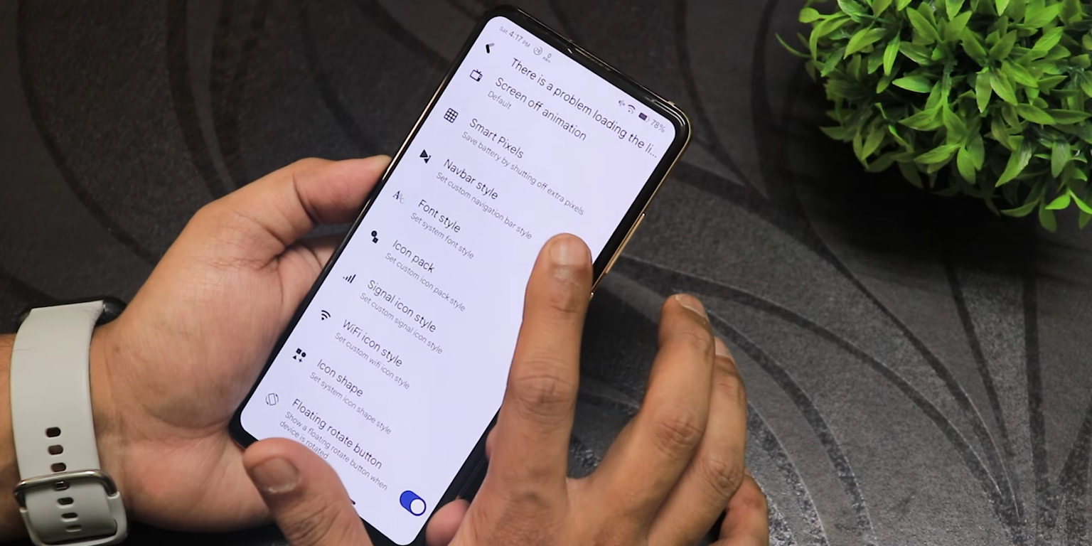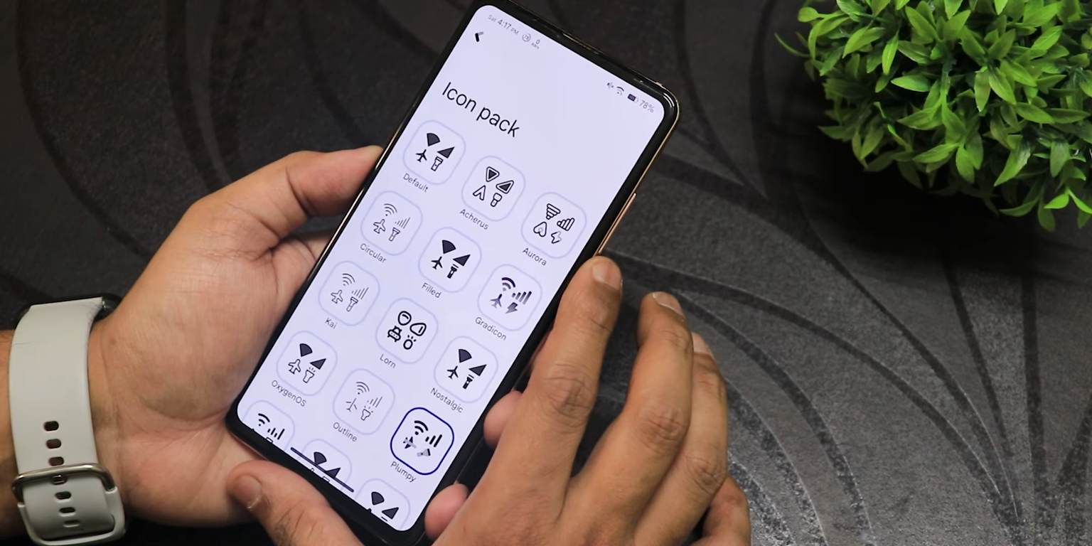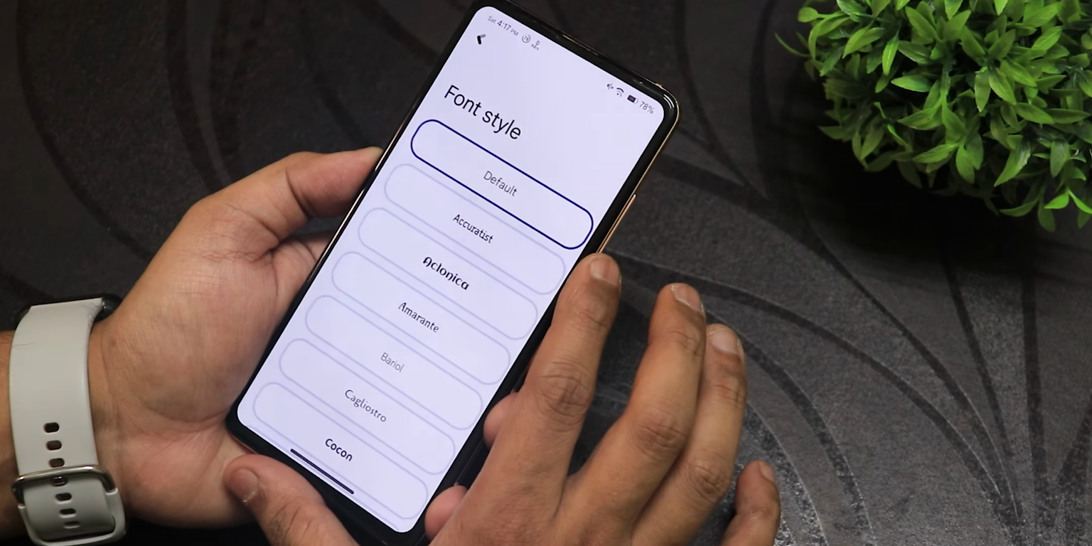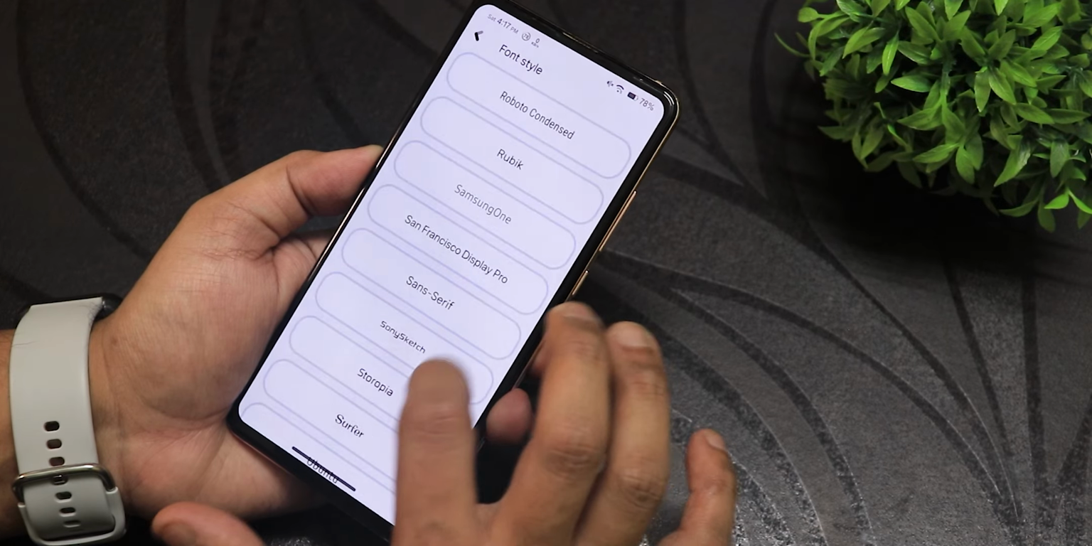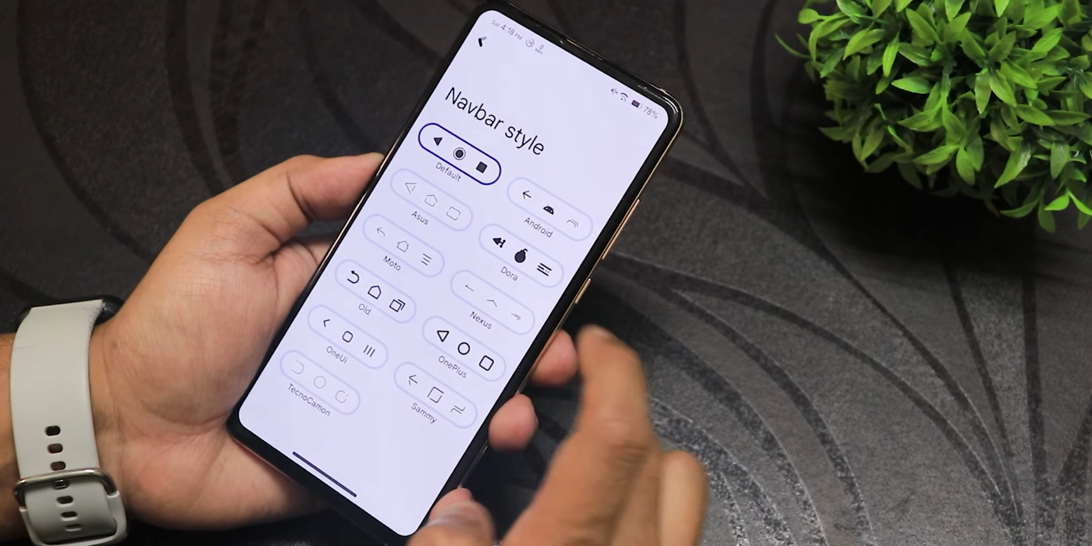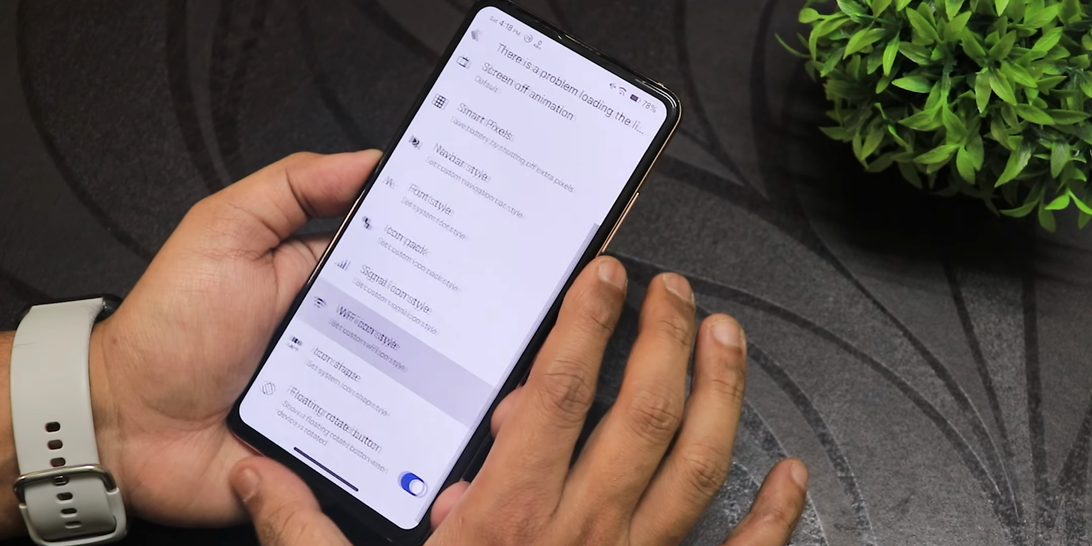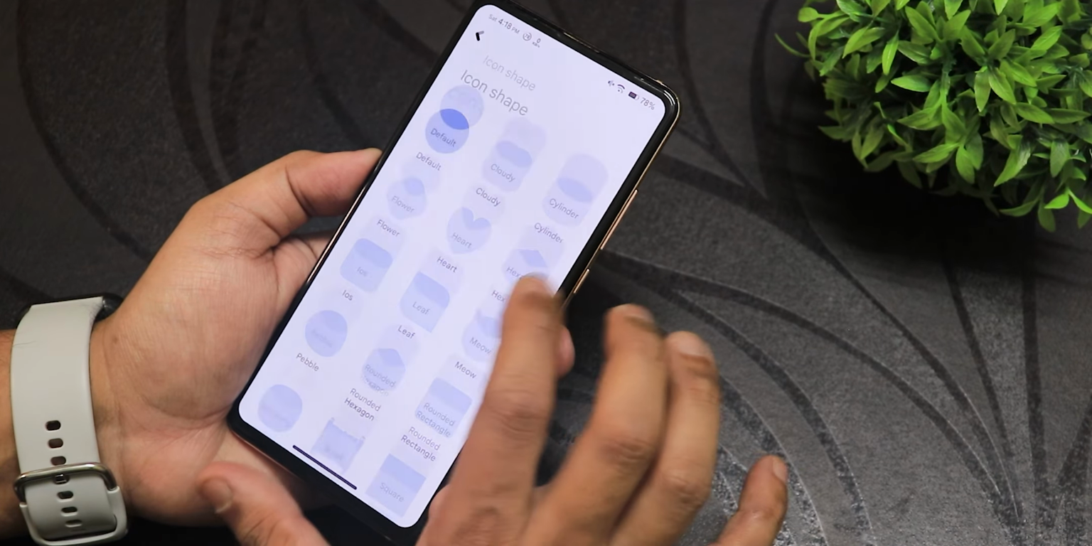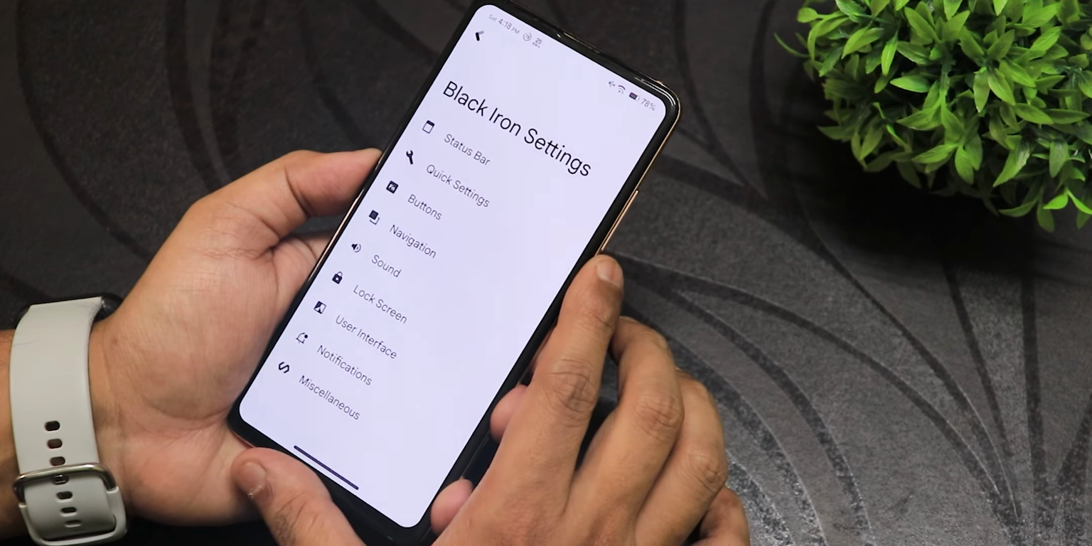Smart pixels, navigation bar style, icon packs options are there. Just notice, plethora of options are there for that, like the fonts and stuff, Nothing dot font, etc. OnePlus fonts, everything is there. Even the nav bar styles, just look at it. We have the Wi-Fi icon styles as well, icon shapes, and even the floating rotate button option you can enable or disable.